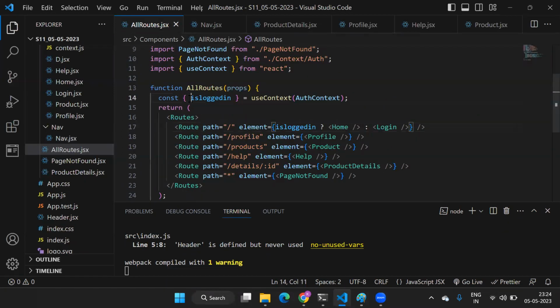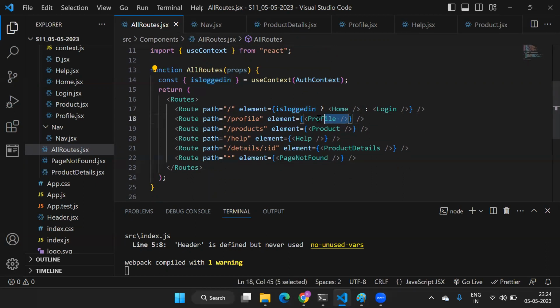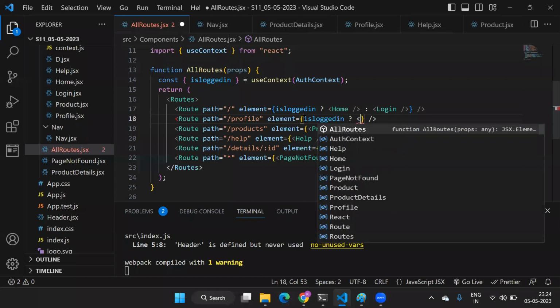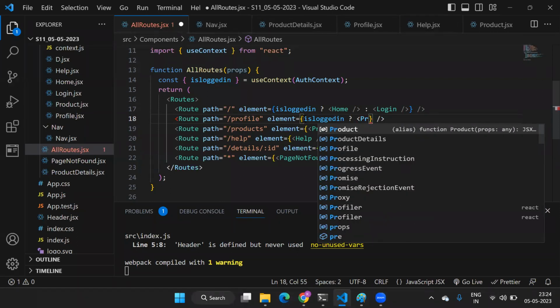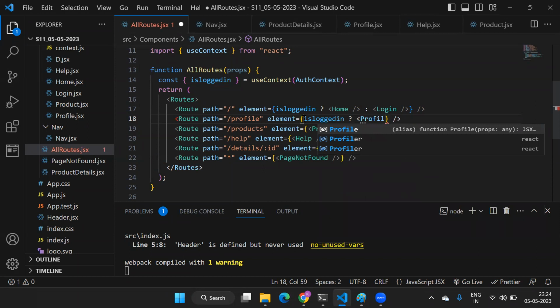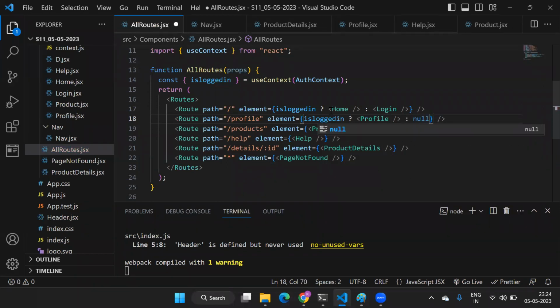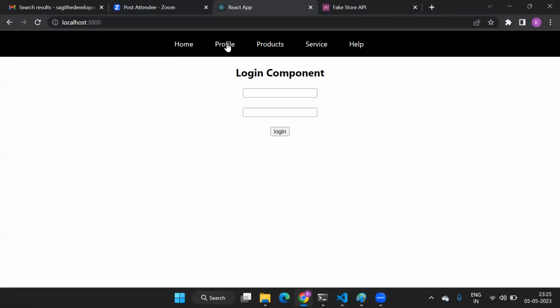Here anyway we are accessing isLoggedIn, right? So can I write one condition here for this profile also? If isLoggedIn, if the user is logged in, then only show the profile component, or else don't show anything, just show null. I'm saying if the user is logged in, then only show the profile component or else show null. So just check what happens in this case now.